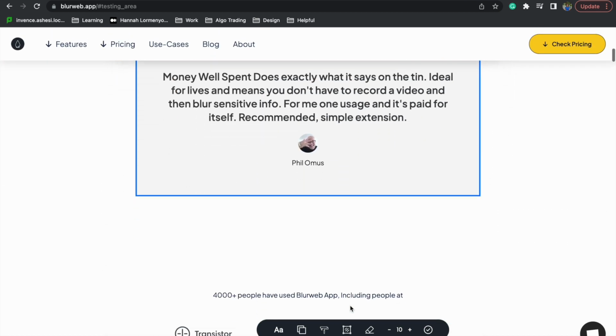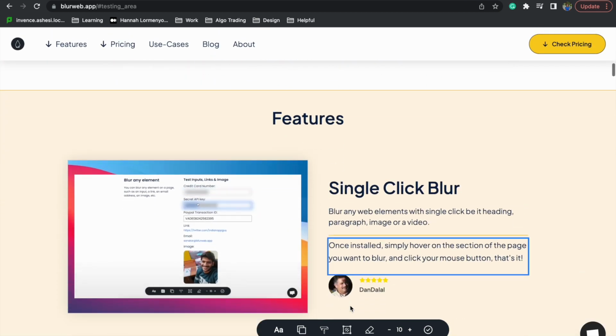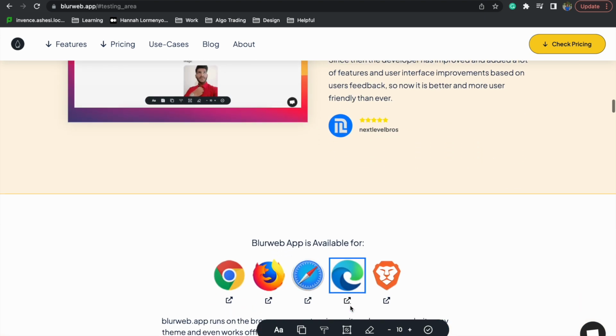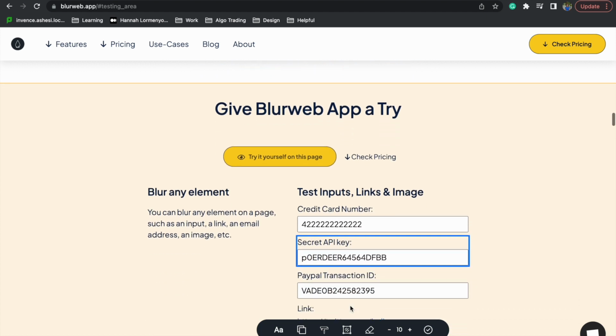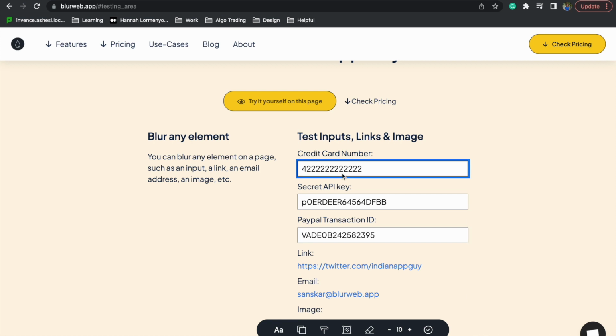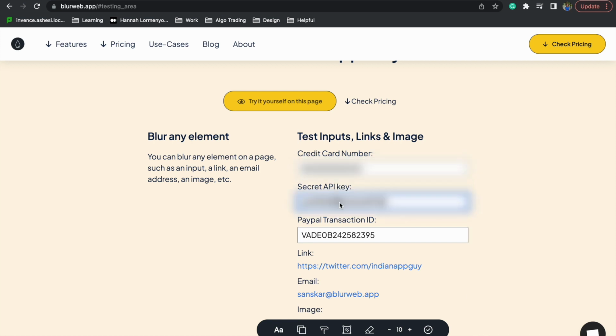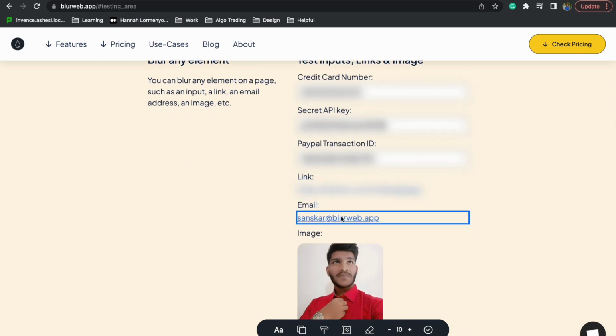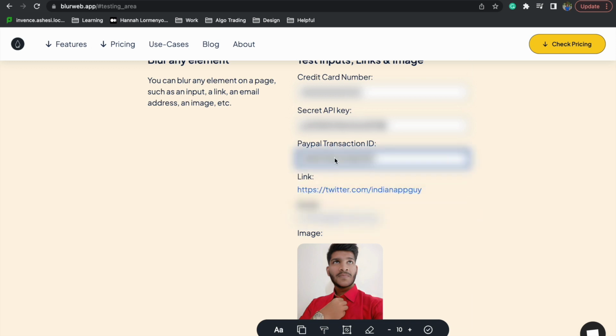Imagine you are on a Zoom call or a Google Meet call or Microsoft Teams call, and you have your browser open. You're on a web page which has your credit card number, your API key, your transaction ID, or a link or sensitive information that you might not want people to see. You can use the Blurweb tool to blur that information out so that other people will not have access to that information.